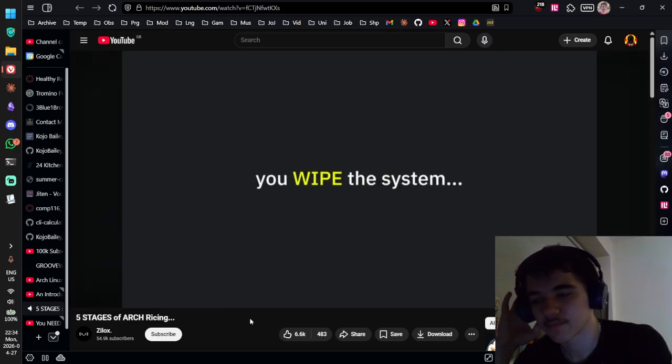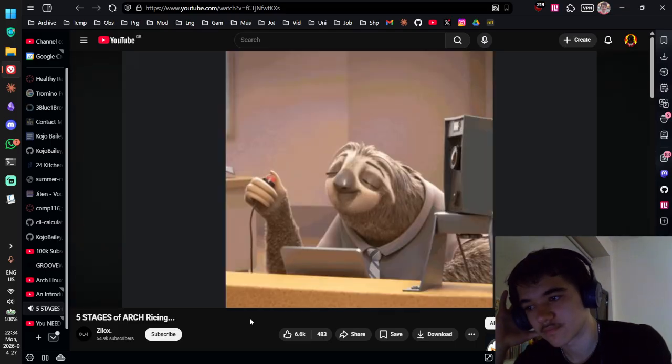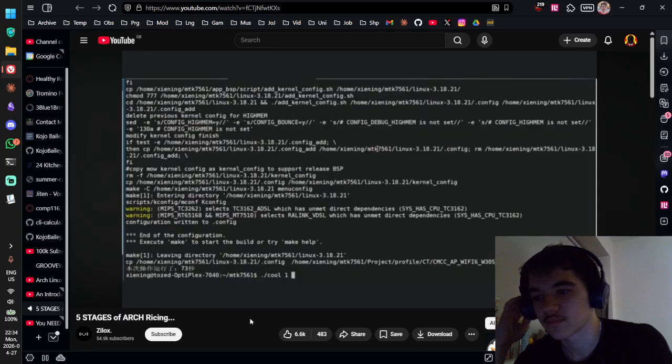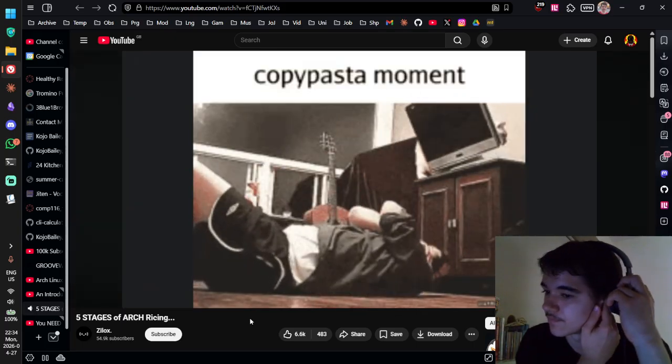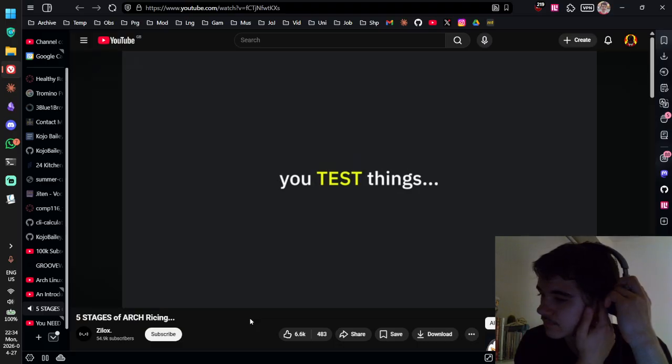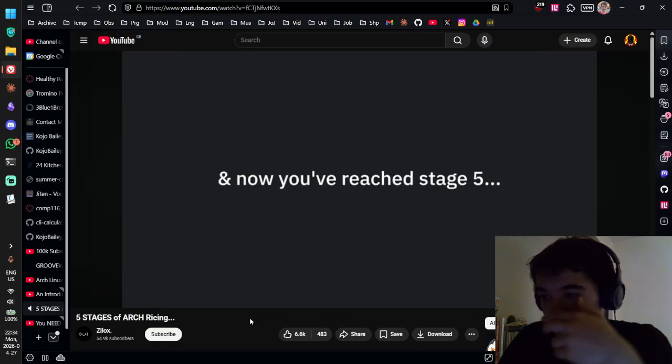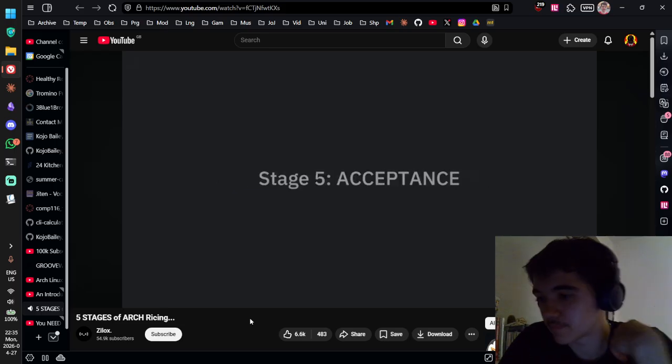You wipe the system, start clean. This time slower, smarter. You learn what each config file actually does. You stop blindly copying dot files. You test things, read the docs, watch videos. The docs finally get it. And now you've reached stage 5, acceptance.